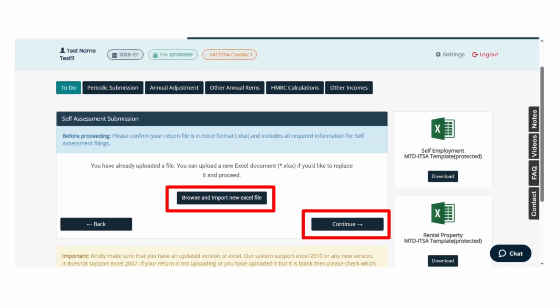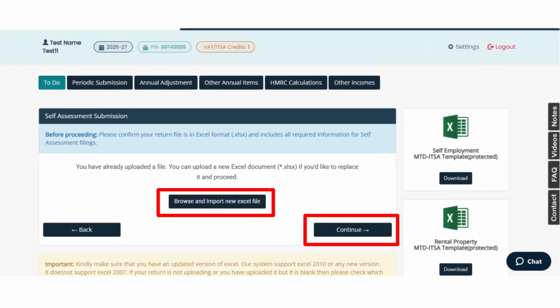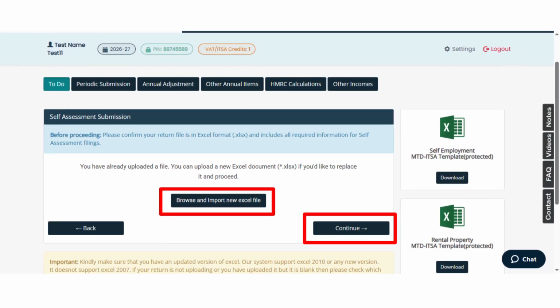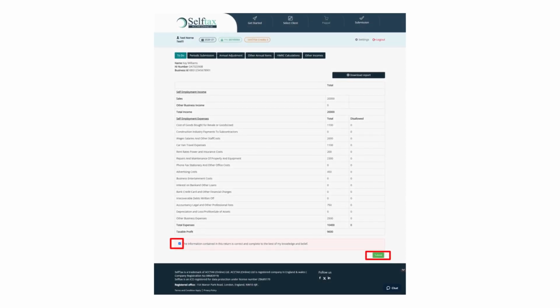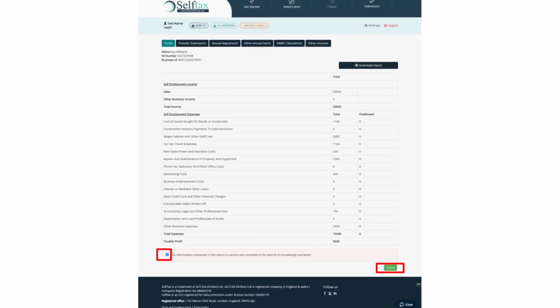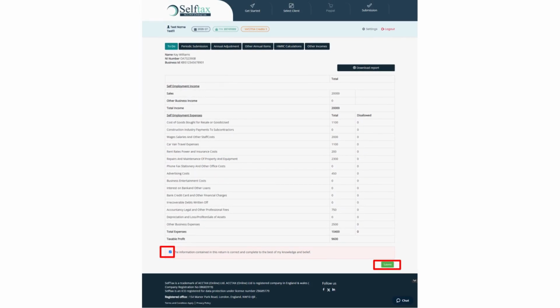After completing the template, please come back to the software and click the Browse and Import New Excel File button and wait a few seconds to allow the software to upload the file, and then click Continue. When your template uploads successfully, you'll see the same figures you entered in the template in summary form. Please double-check the figures. You can click Download Report before you hit Submit. If everything is complete, you can then click the check box below and click Submit.